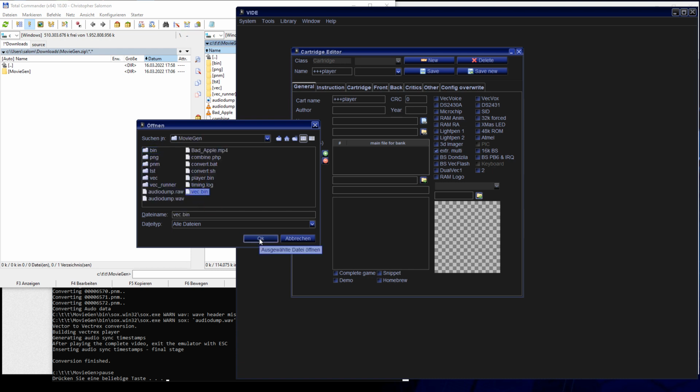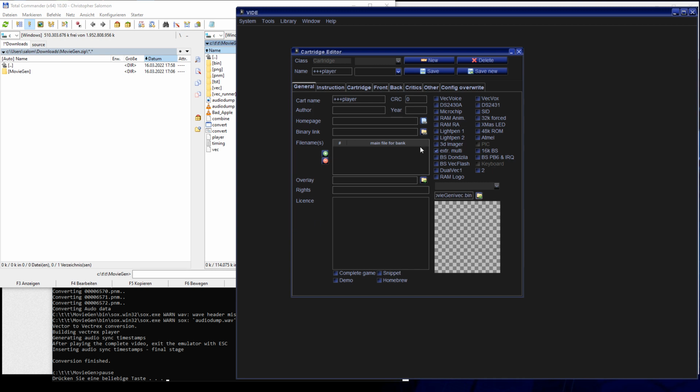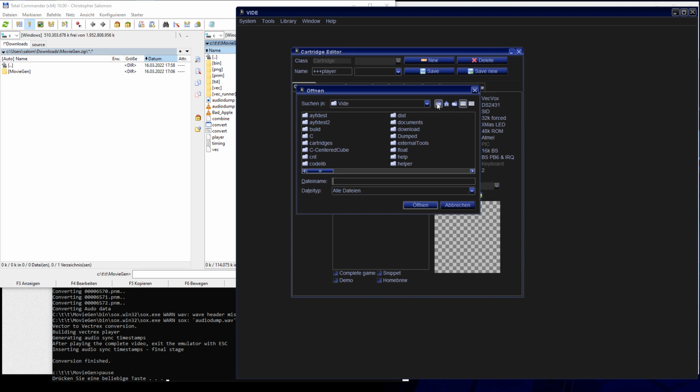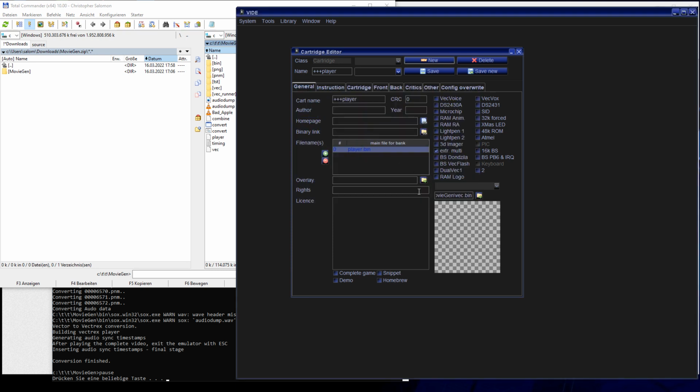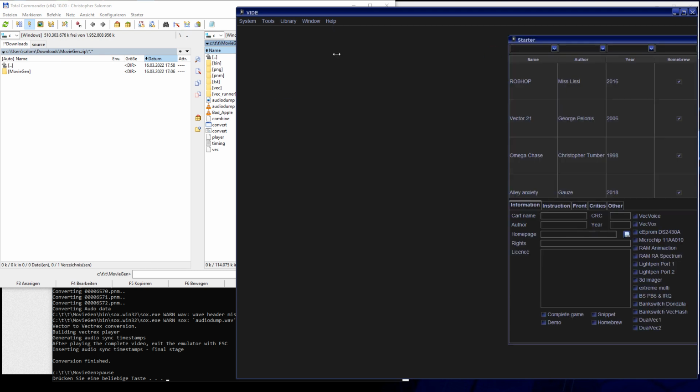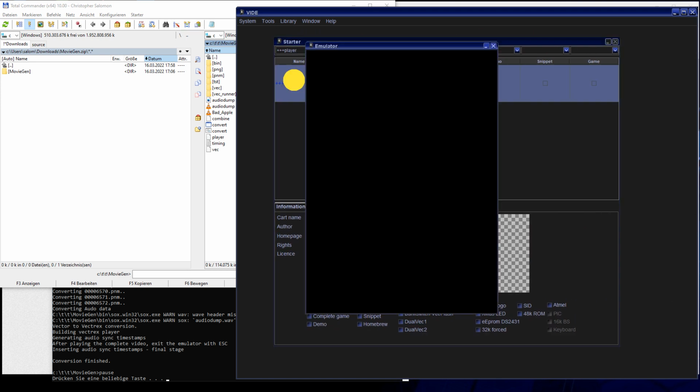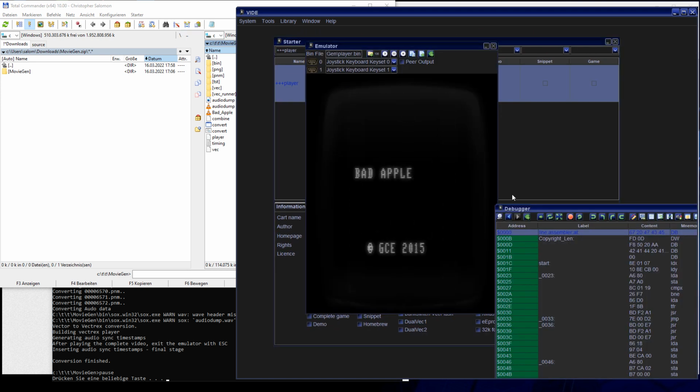This is a file that is to be loaded from the player.bin. And the player.bin file must be entered here for the actual binary, TT movie again, player. And now we save it, and it's called ++player, save it. And to actually start it, we use a starter, find this thing, and if you now double click, it should be playable in Vide.